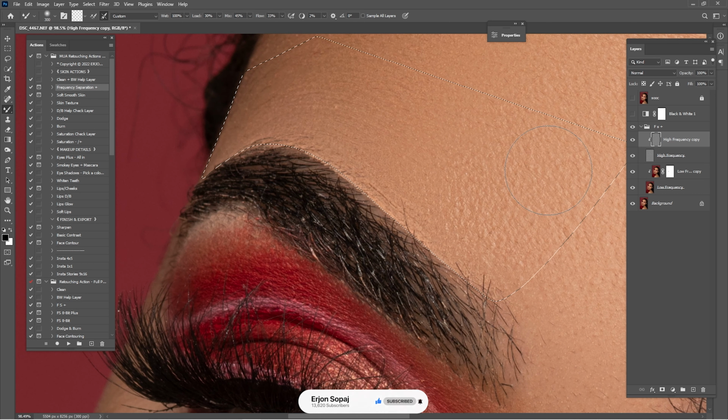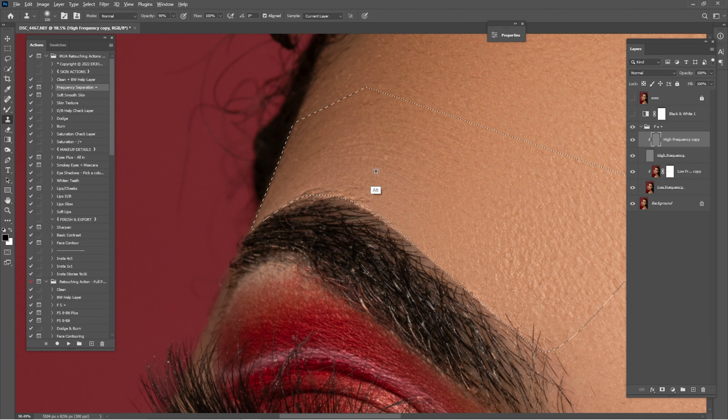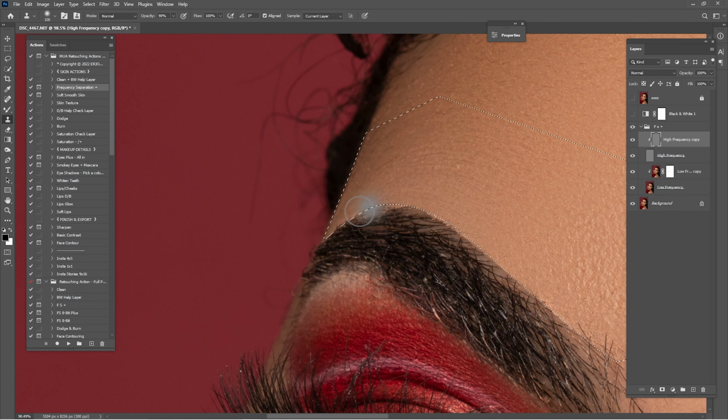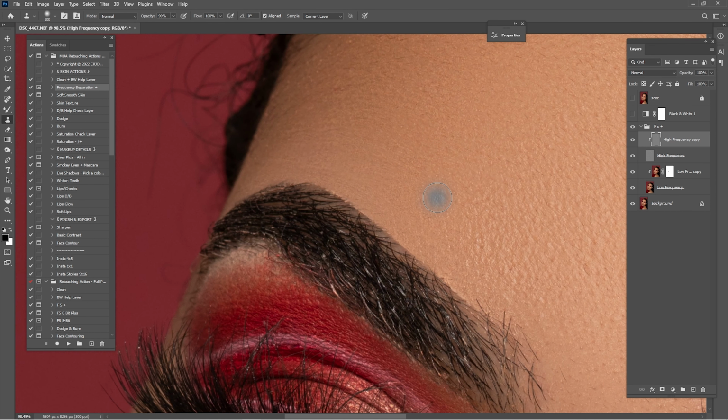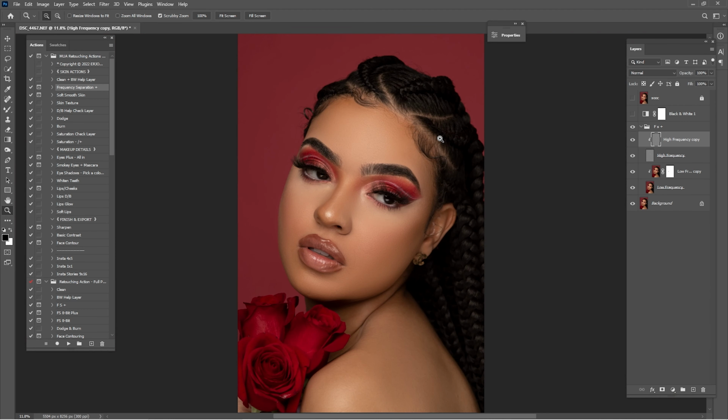Now go to the high frequency with the clone stamp tool, copy the texture around the eyebrows and paste it like that. So this is how we clean the eyebrows, just around, not inside, because I think that inside is looking good, but I'm gonna add some settings later. Now check a before and after.